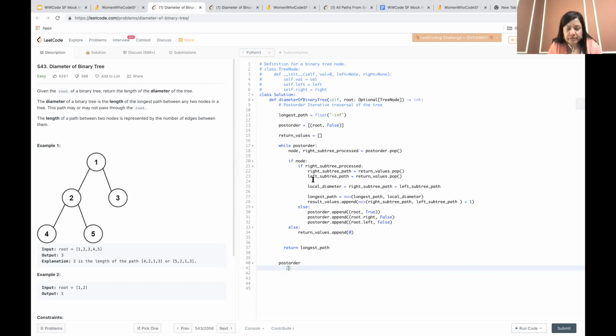And then, it was false. The right subtree was not being processed. So since we want to do a post order traversal, we want to get to my node last. I want to process my left first, then the right, and then my node. So that's why when I push it back on the stack, I'm going to put 1 and true. Then the next one I'm going to put is 3 and false, because that has not been processed. Then I'm going to put 2 and false.